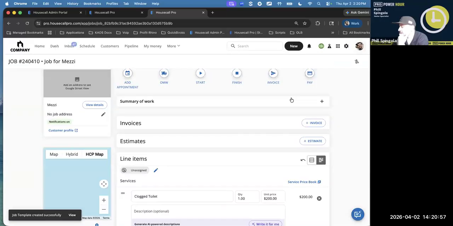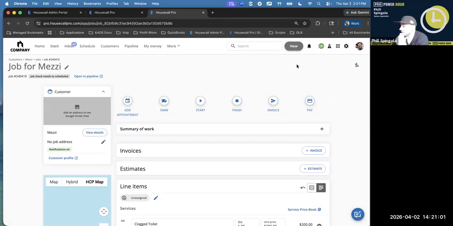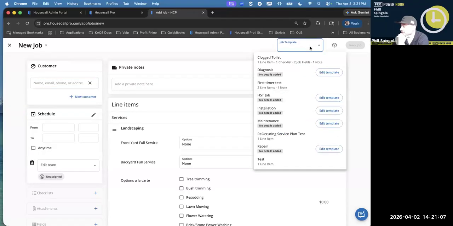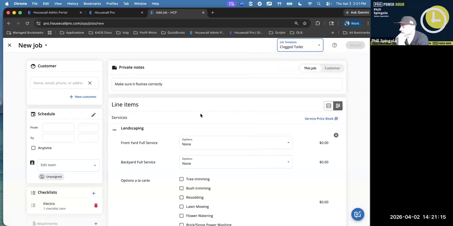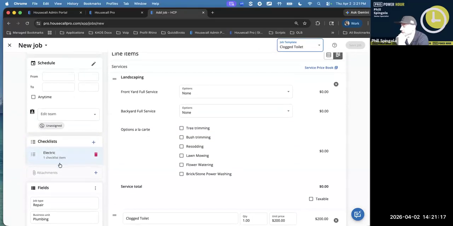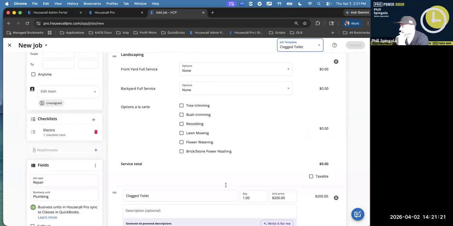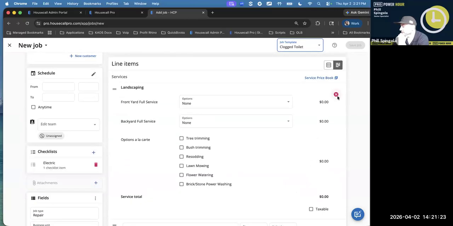All right, so go ahead and hit save. So then now we have that one done. So we're going to go ahead and go to job. And notice up here we can pull from the job templates. So we are going to look for, there's our clogged toilet one. So we'll go ahead and click that. And boom. See, it's already got all that information in there. And there's our line item right there too.